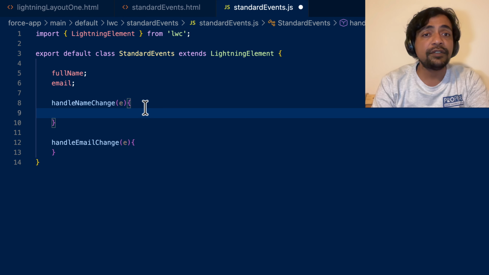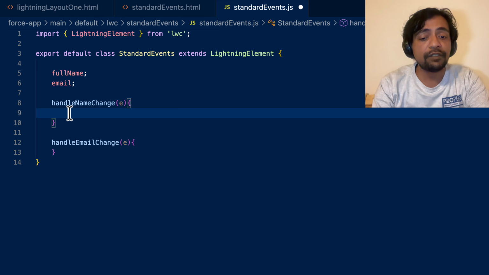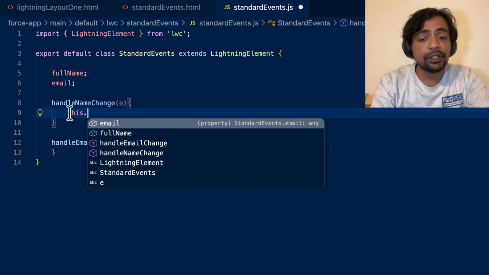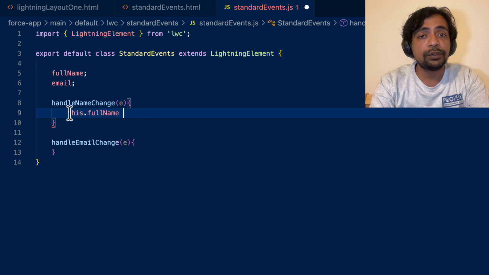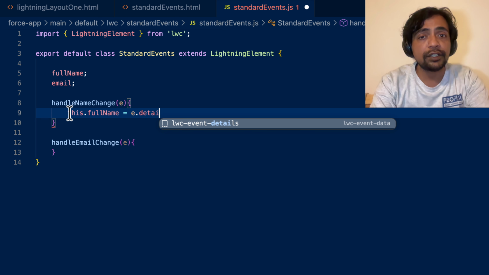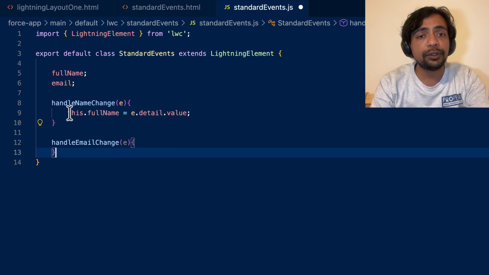Now remember, these variables are class variables, so here I will use the this keyword. So this.fullName equals e.detail.value. And the same thing I will do here, but this time for email.